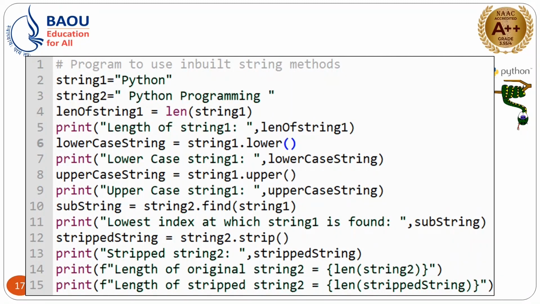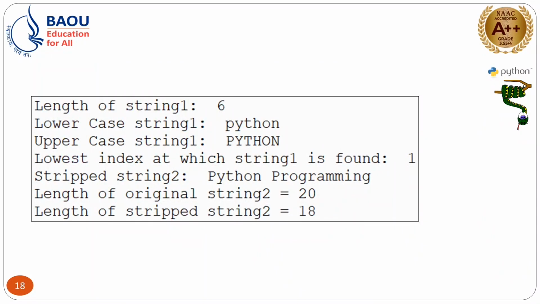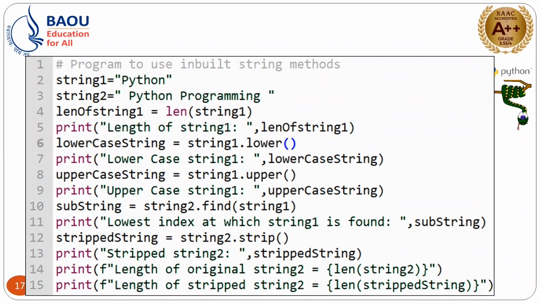So the original string cannot be changed, mind well. Then we are using the length of the string, so the len function counts the total number of characters available. You can observe in the next slide the output is 6, right. So the length is 6 for string 1, Python, which is 6 characters.